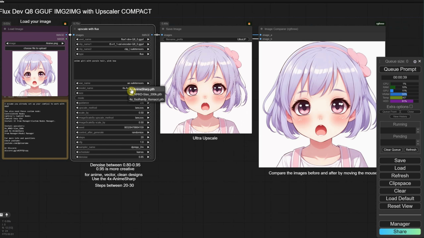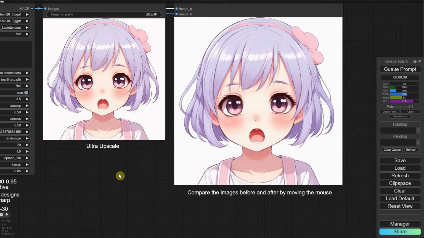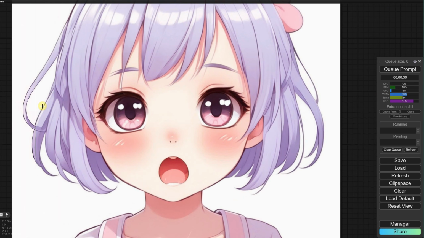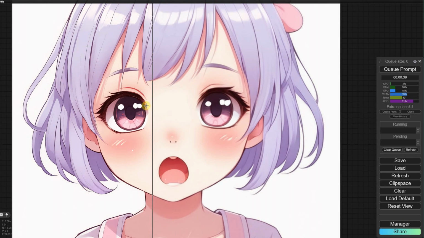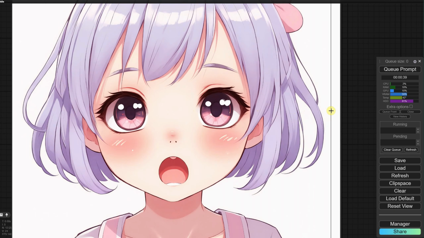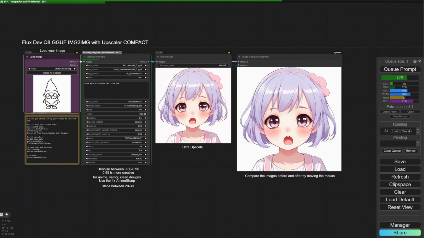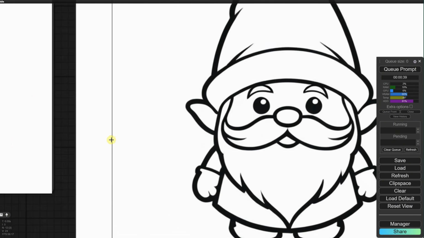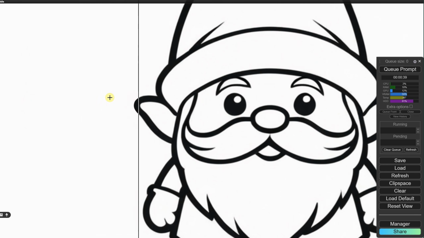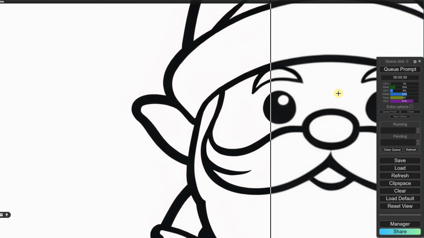I also tried it on an anime image using the Anime Sharp upscale model and a few words in the prompt. Comparing before and after, you can see that the image is now much clearer and sharper. For me, that's good enough. Let's test it on a line art illustration as well. Once again, the image is sharp. In my opinion, among all the models with Flux, I'm getting the best results for upscaling.